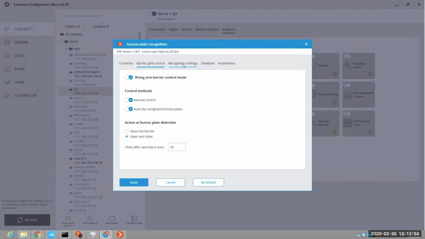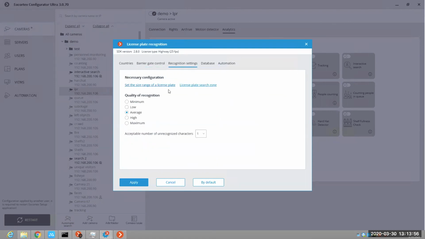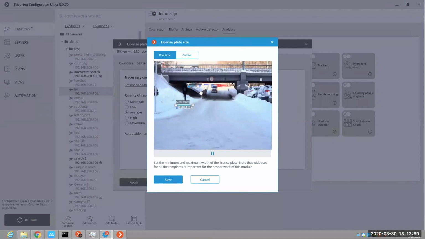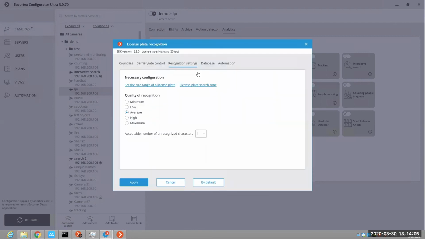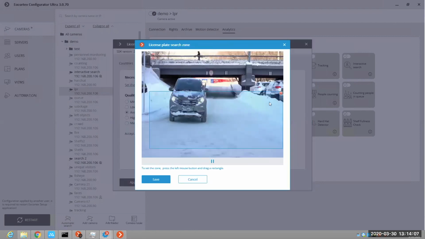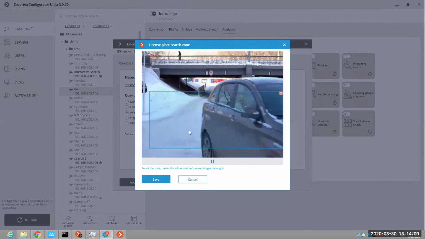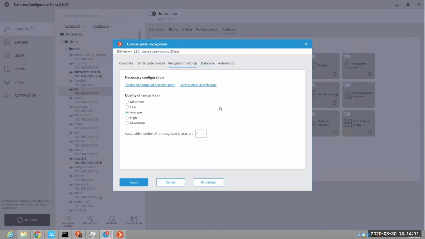Here, as I said, if we need to control it manually, we need to do it here, enable it. Recognition settings. So here we select the minimal and the maximal size of the license plate. Then license plate search zone, so the zone that will be scanned with the module. Then quality of recognition.